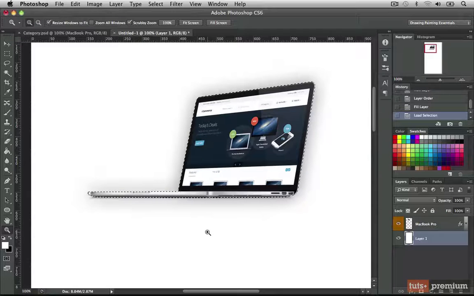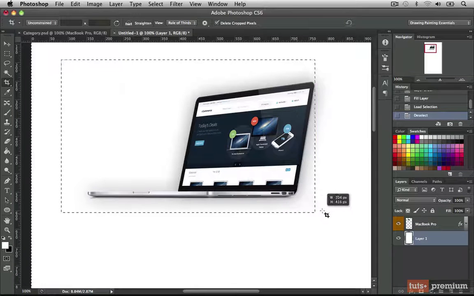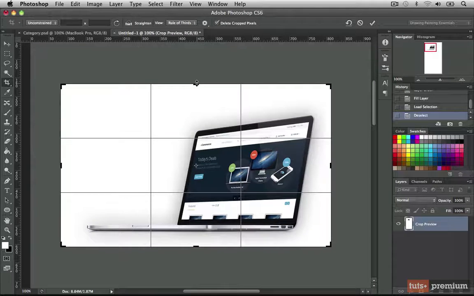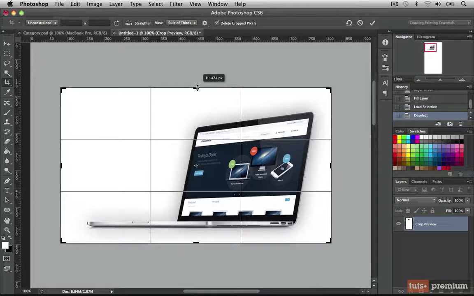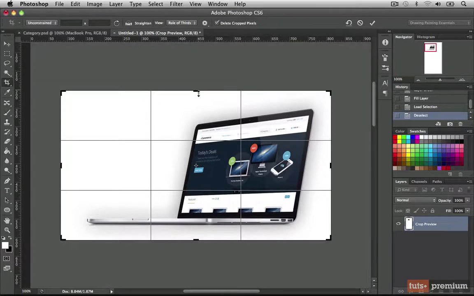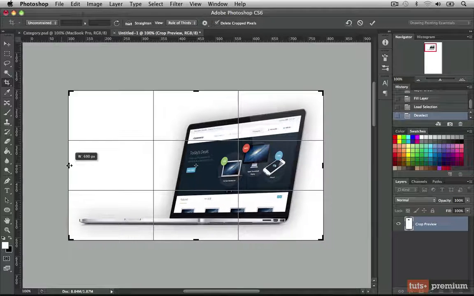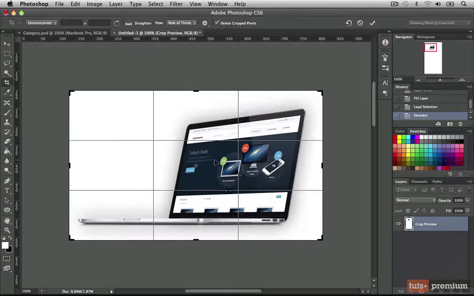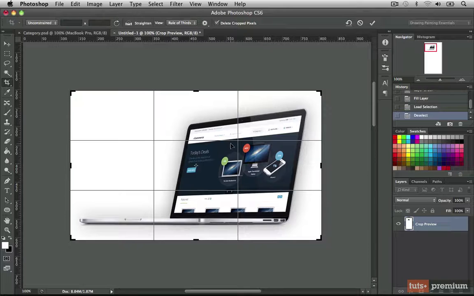So instead, what we're going to do is select our crop tool, and we're going to draw a pretty precise crop around the image so that we can retain that drop shadow. So now I'm just going to bring the crop down a little bit. I don't want to get rid of the shadow. And then I'll bring it in a little bit on the left. Don't want to cut off that shadow either. And let's fix up the right side as well. And I think that should be pretty good.